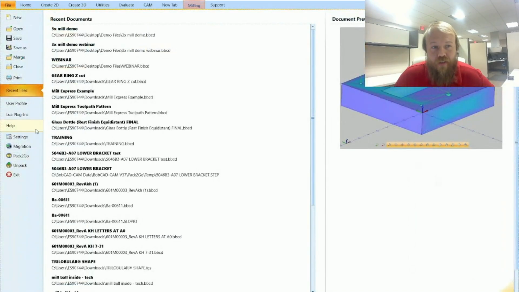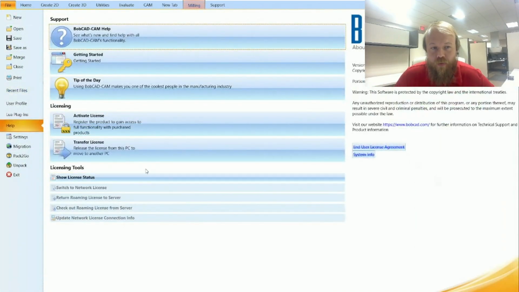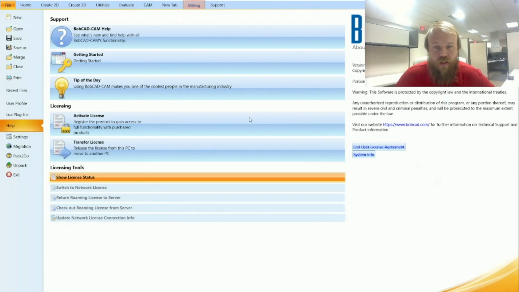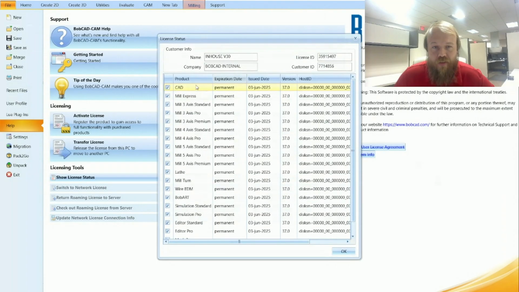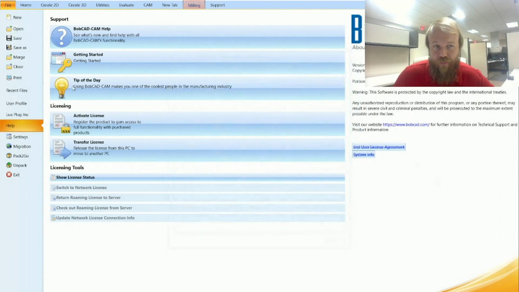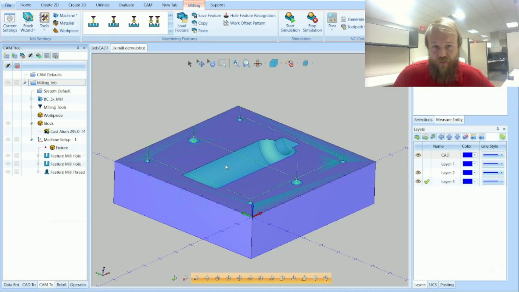So if we go to File, Help, and down at the bottom you'll see Show License Status. That's to see and make sure that you have Mill 3-axis Pro on your license. You'll see all the checkboxes here. It starts with CAD, Mill Express for 2-axis milling, and then getting into 3-axis milling is Mill 3-axis Standard and Mill 3-axis Pro. That's the one you need unlocked to be viewing what we're going over today.